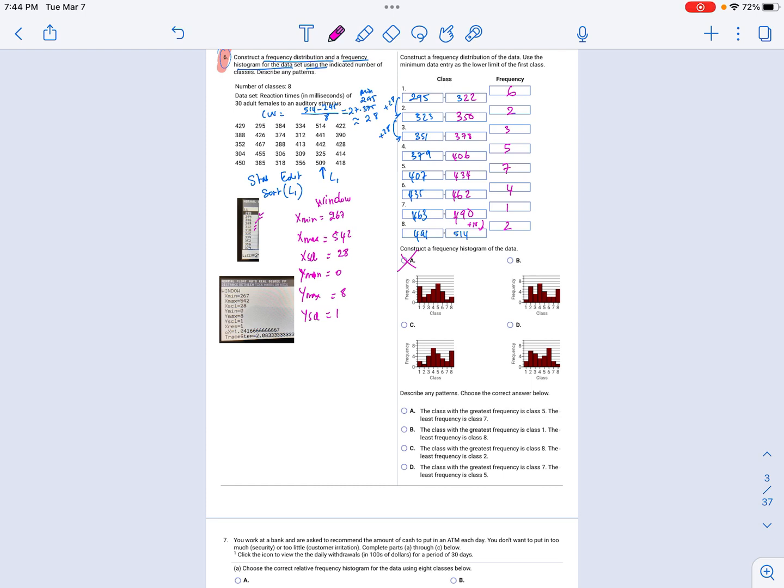That's incorrect. Let's see. This is the one with the greatest frequency. The class with the greatest frequency is class 5. Should be A. This is correct. Yep, the rest is incorrect.